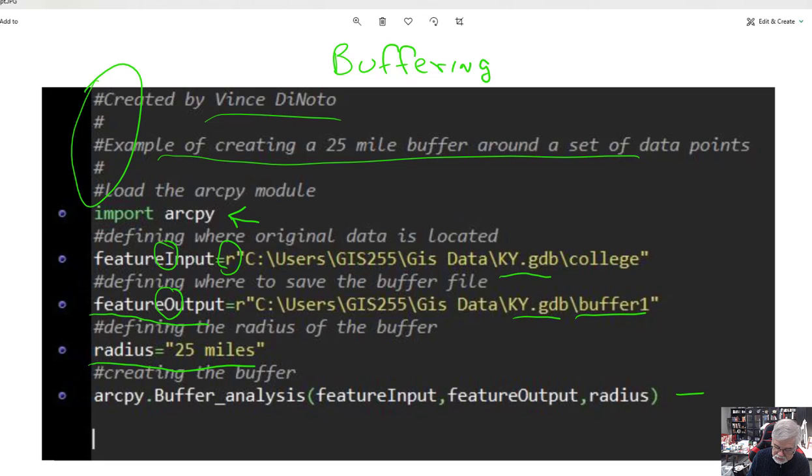And then the functional line of code that actually does the buffer is the last line of code that we have here. So we call the buffer command, and it is stored in the analysis toolbox. We input the data, the point file, in this case colleges. We tell it where to store the buffer, and we tell it what the radius of the buffer is going to be. And then we hit run, and it runs the buffer without ever being inside of ArcGIS Pro.